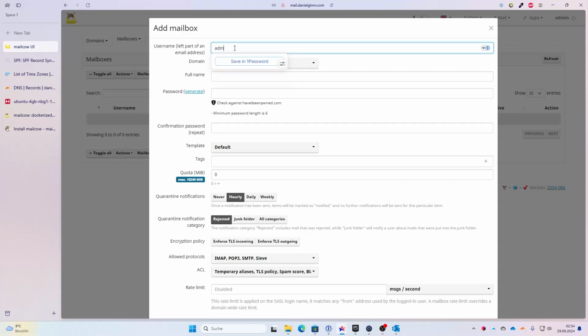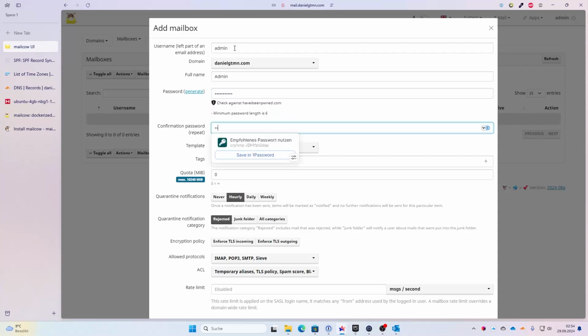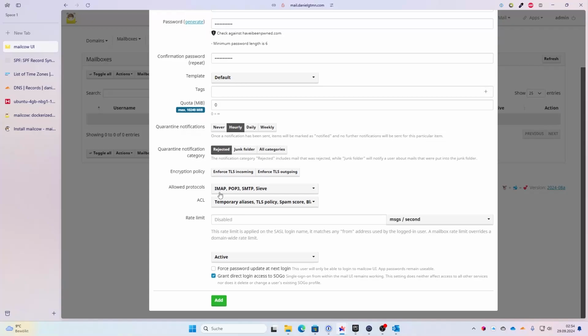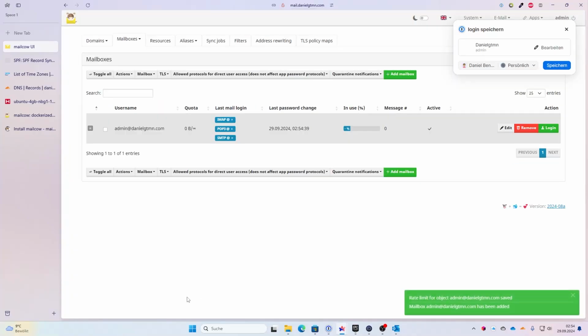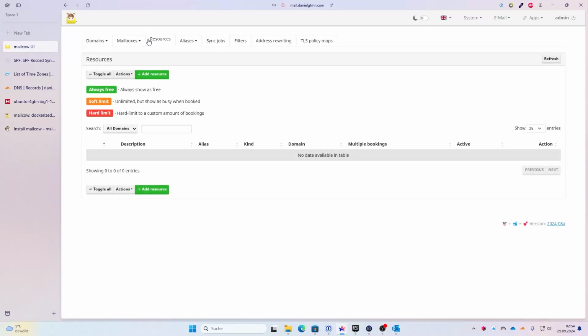We name it, I've created the admin right now. We name it admin and create a strong password or generate some password over here on the button. You can set up some settings over here and we edit. Now we have created a Mailcow mailbox. You have also the resources over here.